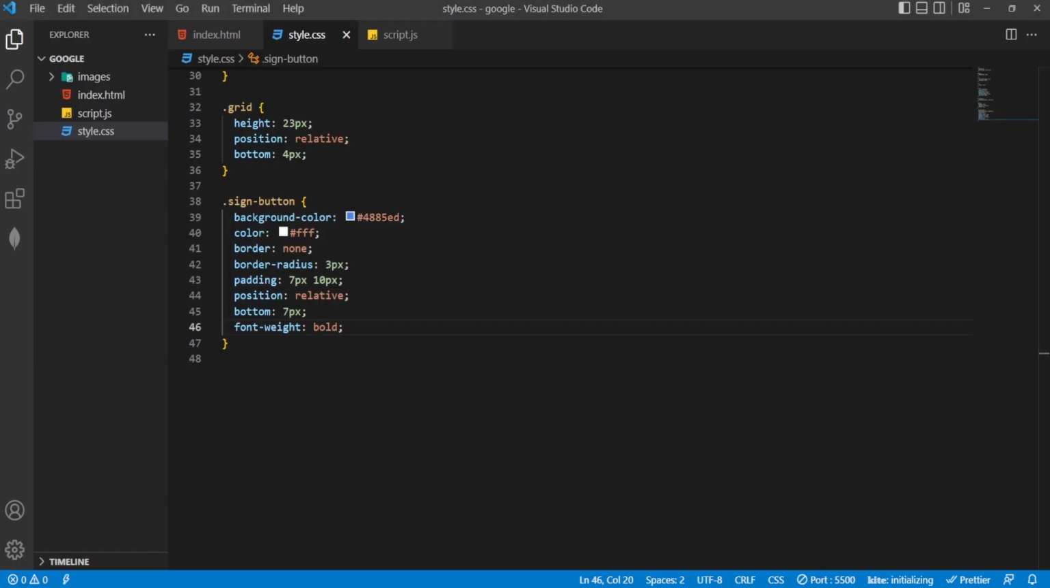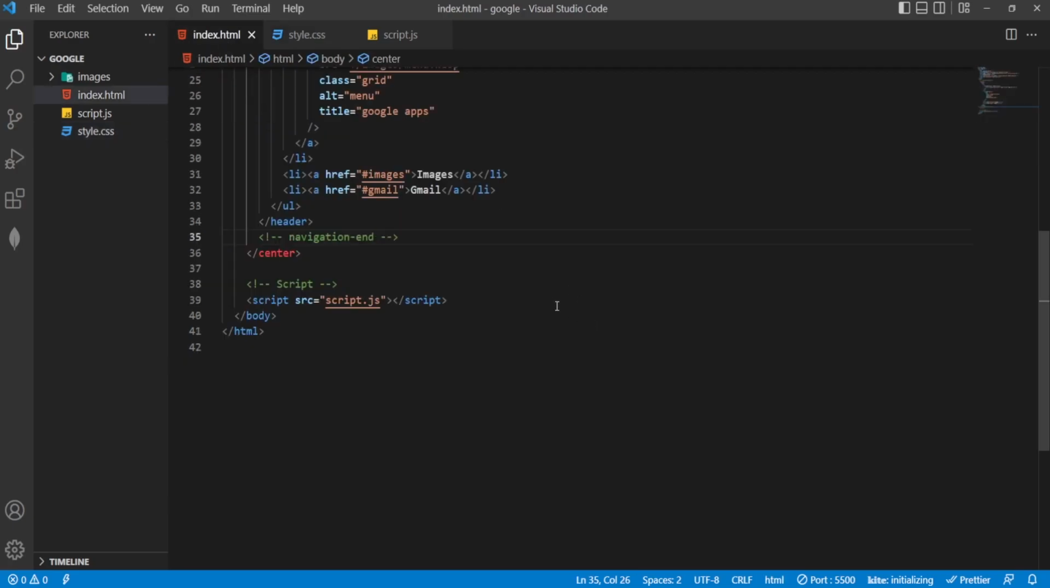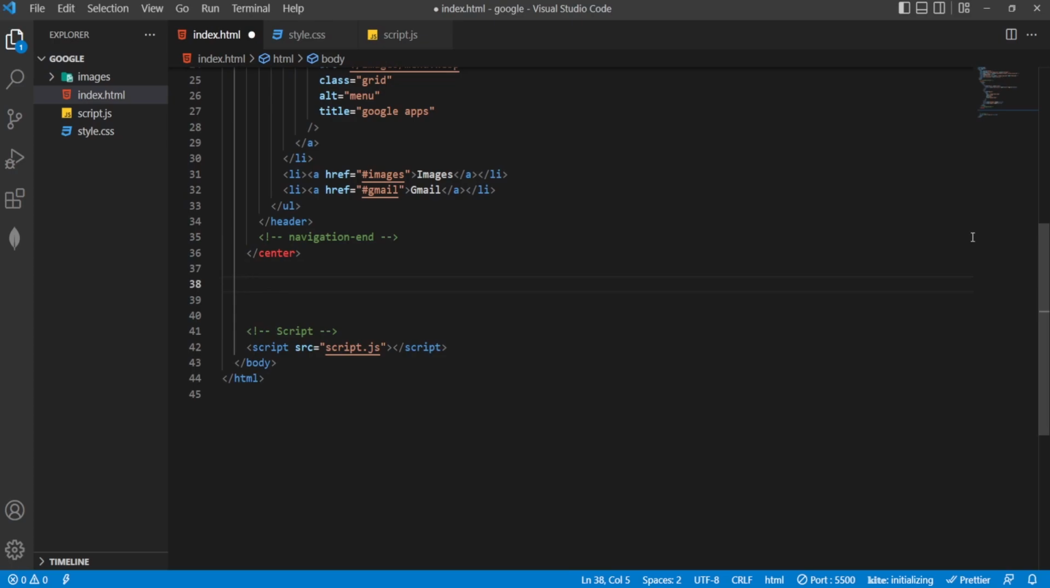Alright, so the button is complete. Also navigation part is also complete. Next, let's create the main content. So first of all, let's give a comment as main content start. Also give as main content end.